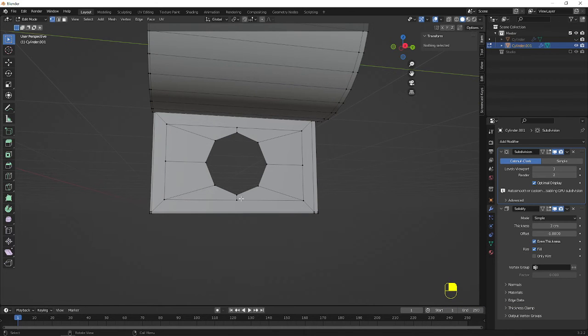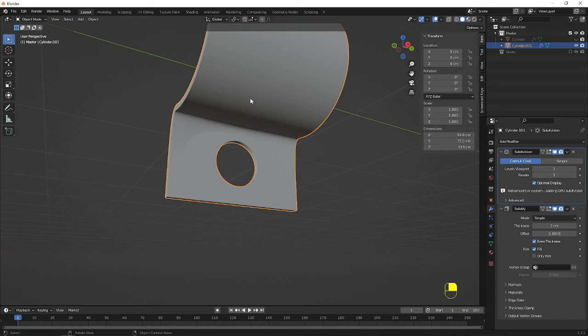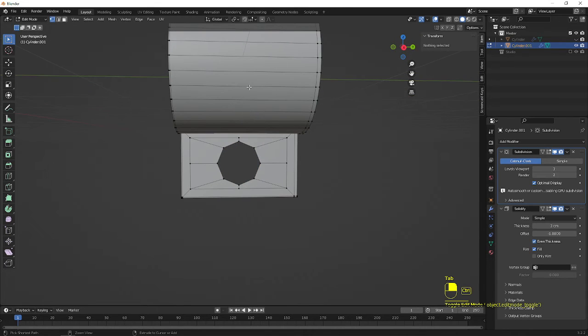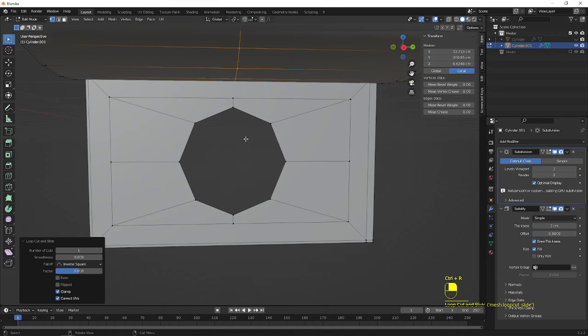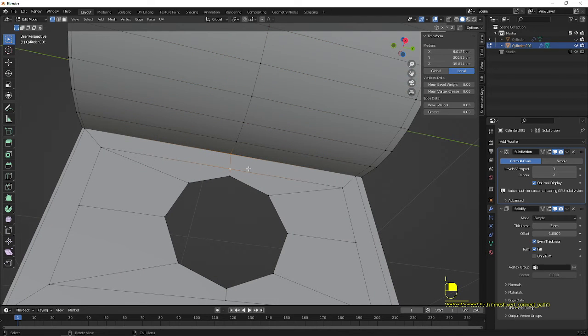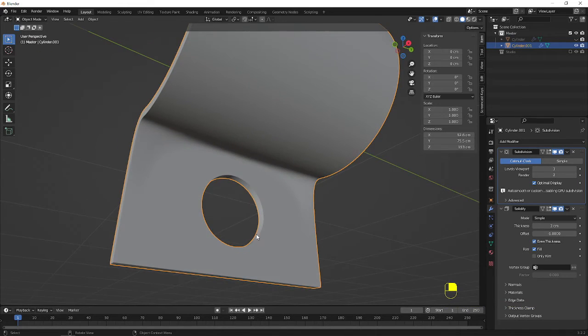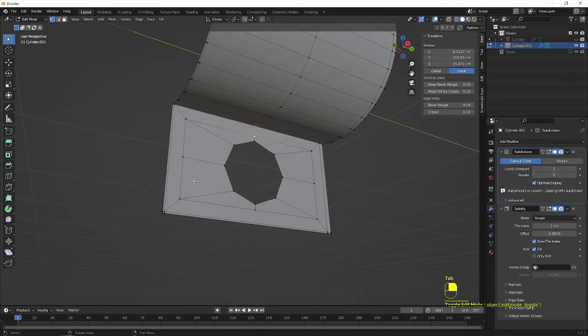And this one doesn't look good. You can see the curves coming in there, so we can solve that. Press Ctrl R and create one loop cut in between the clamp and join this, and you can see it doesn't appear now. So I am going to do the same for everything.